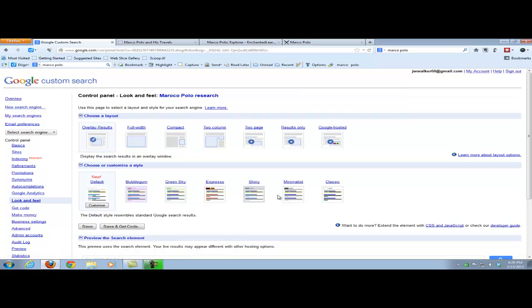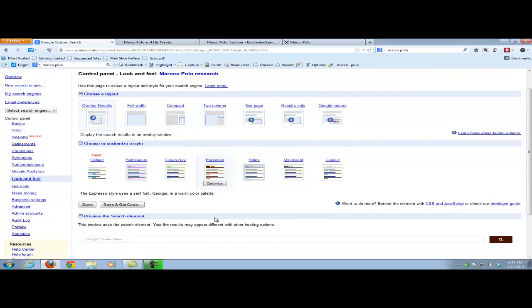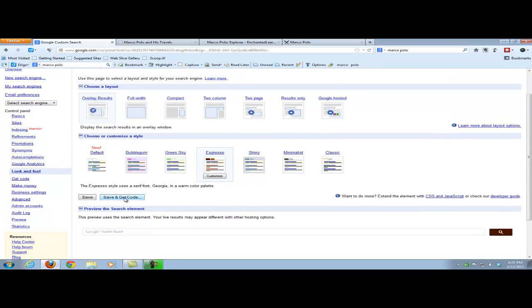And I can choose these different looks to my Google custom search, and I'm going to choose the espresso one because it puts a nice brown border around my search bar, and it kind of stands out. And as you start getting more familiar, you can choose a different layout, you can customize, you can do a lot here. So now that I've chosen the espresso, I'm going to click Save and get code.